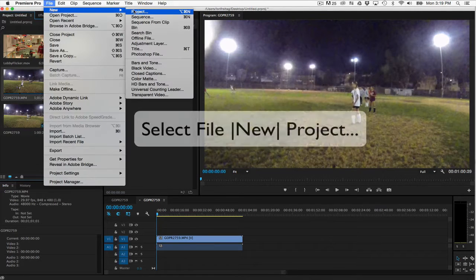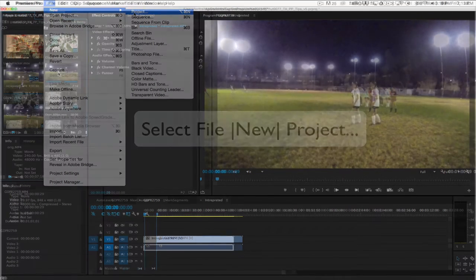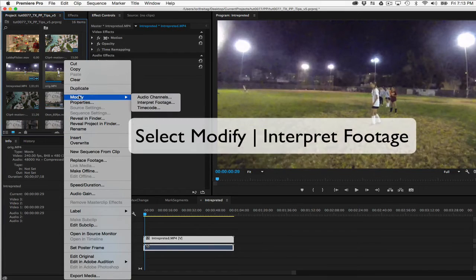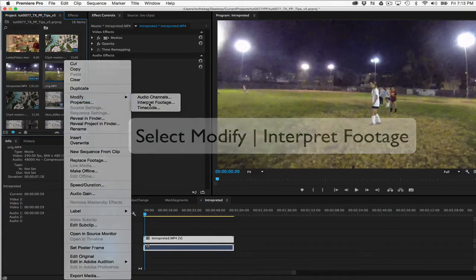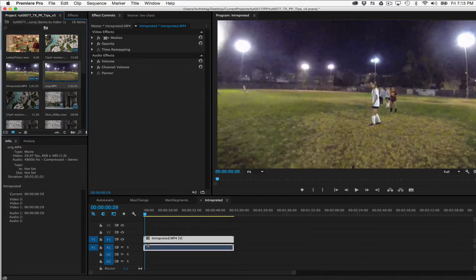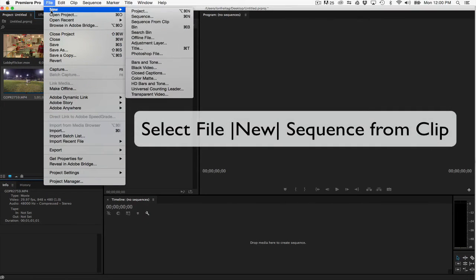If you're just going to do this with one clip, you can make a new project, and within that project, you first need to interpret your footage. You do this by going to File, Modify, Interpret Footage. You choose your frame rate here, such as 29.97. Then you make a new sequence from Clip. This will ensure that the frame rate matches the frame rate you set in Interpret Footage.